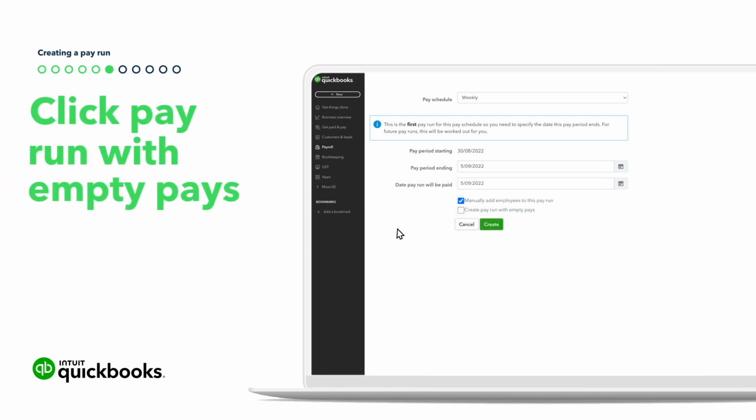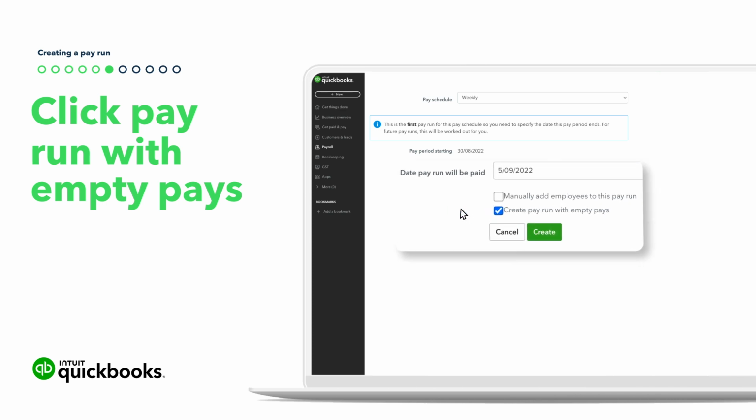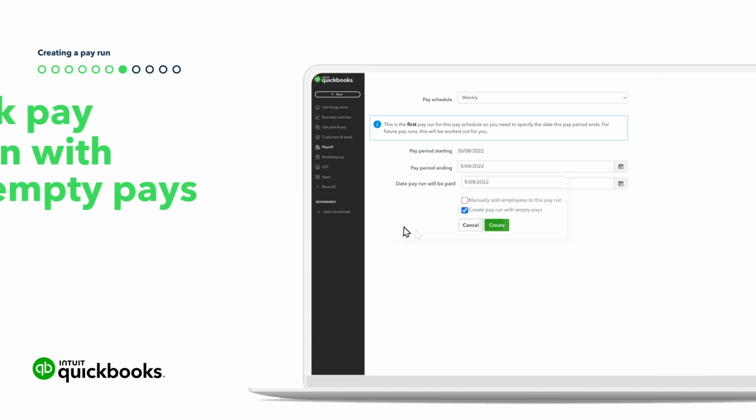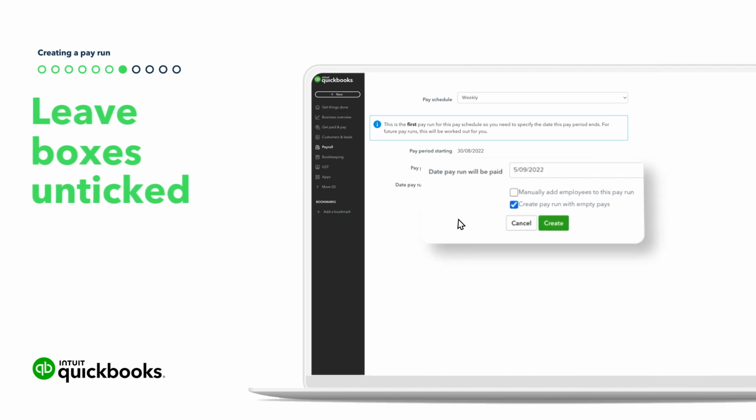Any hours they've worked will automatically be added to the next pay run. No sweat if you need to change them, just select Create Pay Run with Empty Pays. You can then amend the hours worked, especially relevant if you have casual and part-time employees who work differing hours. For full-time employees, leave both boxes unticked and we'll automate the hours/rate based on the employee details you provided previously.